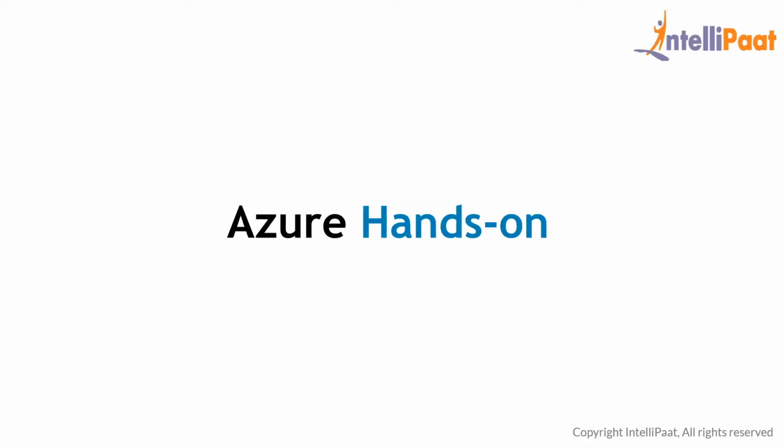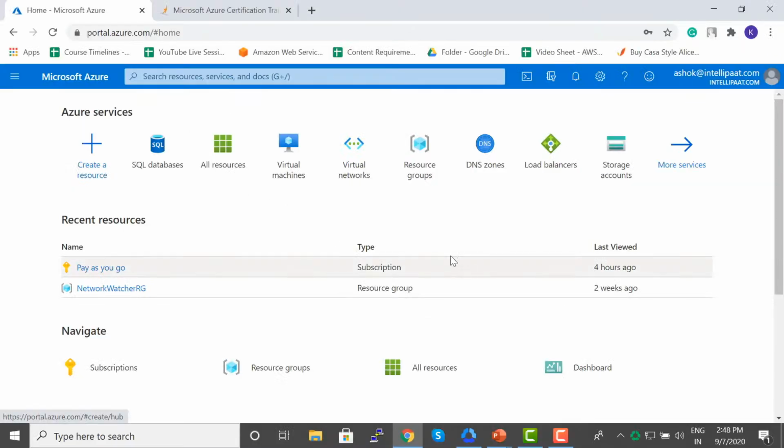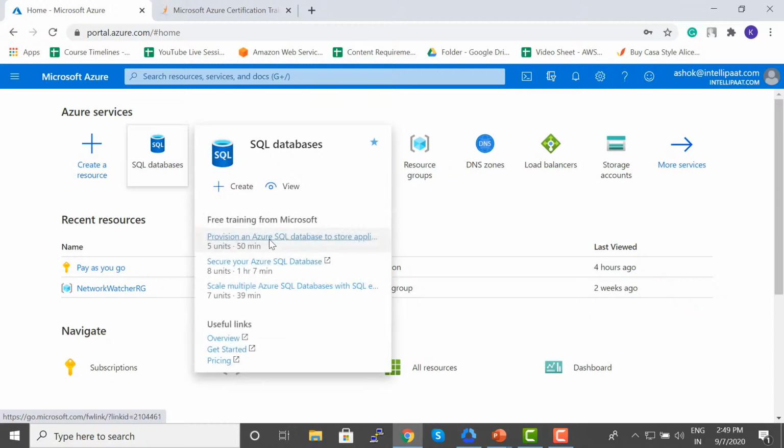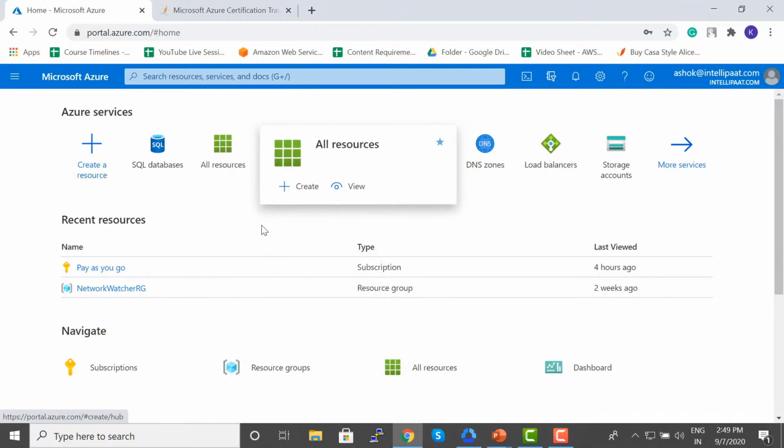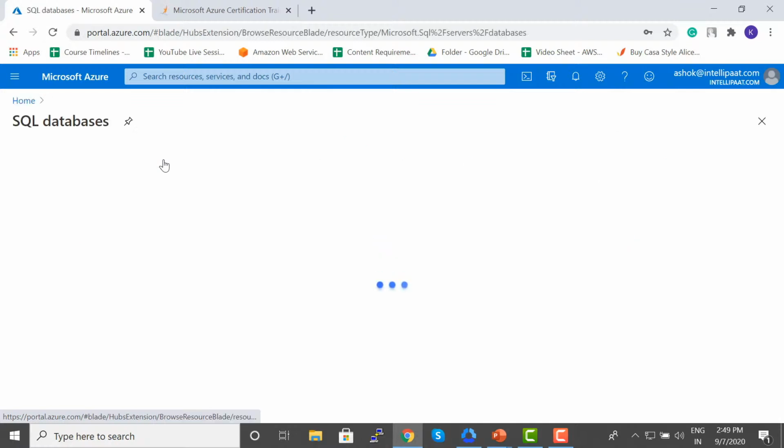Now we've come to the actual part of this session, the hands-on of creating an SQL database, or deploying an SQL database on the Azure cloud. Let's open the Azure portal. You can see it over here. I think this is how the dashboard looks. You can see SQL databases, all resources, virtual machines, virtual networks. These are the various services, but let's concentrate on SQL databases. So let me go into SQL databases.